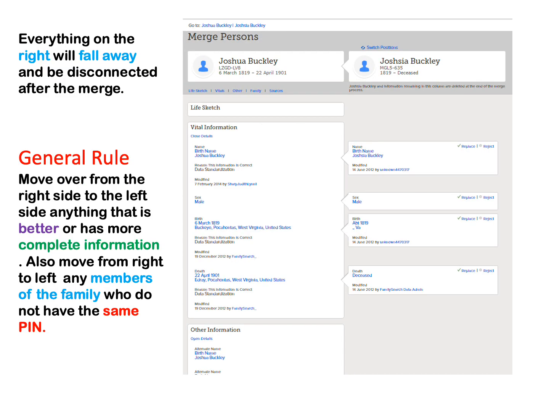Everything on the left stays, everything on the right goes away at the end of the merge. A general rule is move over from the right to the left anything that is better or has more complete information. Also move from right to left any members of the family who do not have the same personal identification number. My information on the left is better, so I will not move anything over. Everything on the right will automatically fall away.